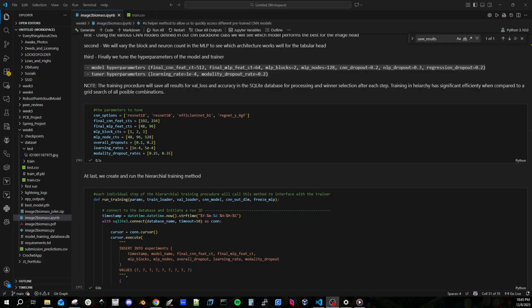This here is the parameter list that we're going to be tuning. We have the CNN models. 4 of them are being tested to provide a range of capabilities. Then we have the final feature count for the CNNs and the final MLP feature counts. These are going to go into the combination layer for our intermediate step. We have the block count that make up the layer count for the MLP and the amount of neurons. After that, there's the dropout and the learning rates, and then the modality dropout rates, which I'm going to show you now.